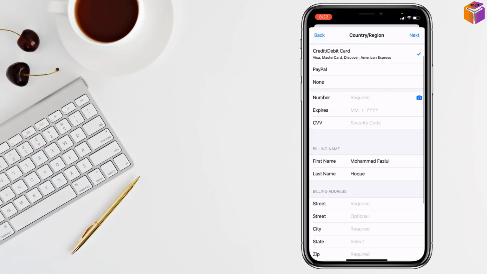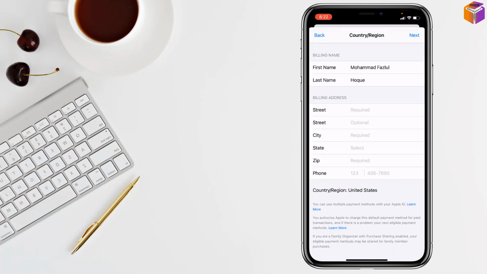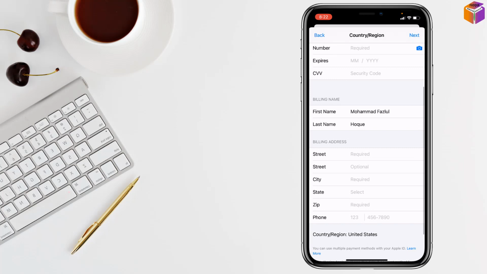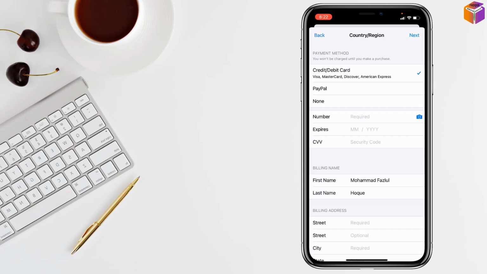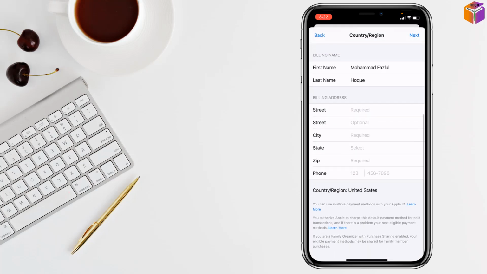And from here, you have to fill up this form like state, city, zip code, phone, first name, last name, right? And if you want to add a credit card or debit card, you can add. Otherwise, you can add it later. Then tap on next, my friends, and then tap on done. So my friends, like this, you can easily change the country location of App Store on iPhone.